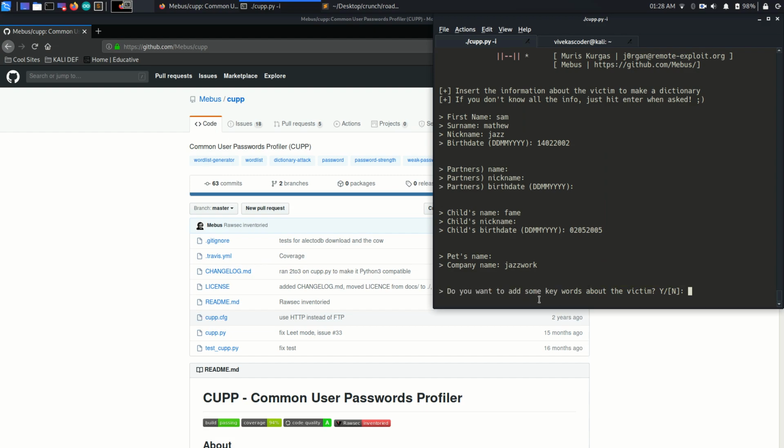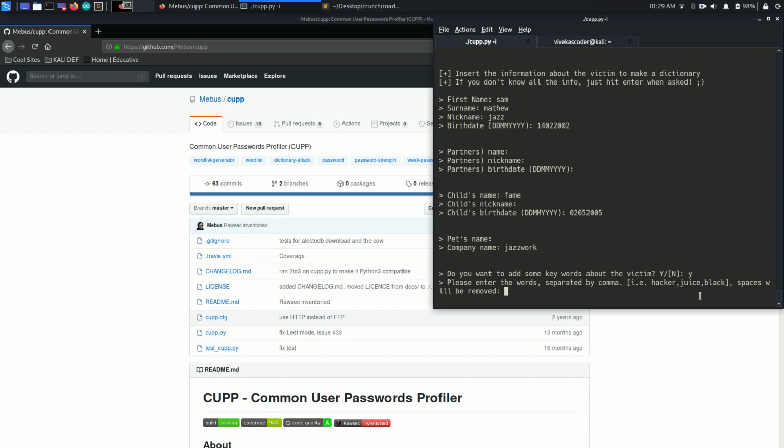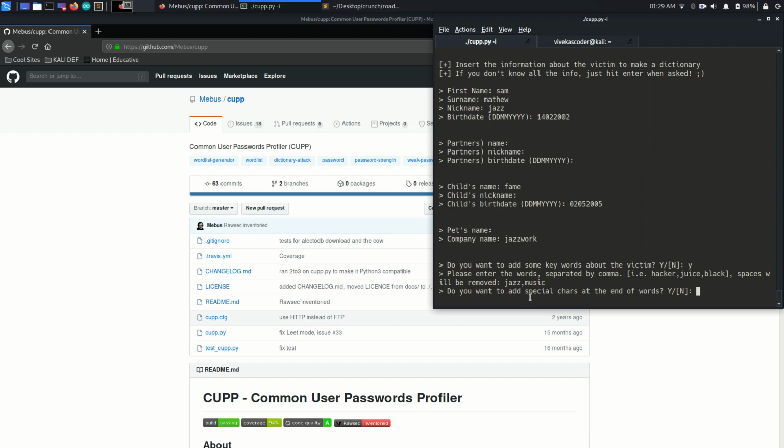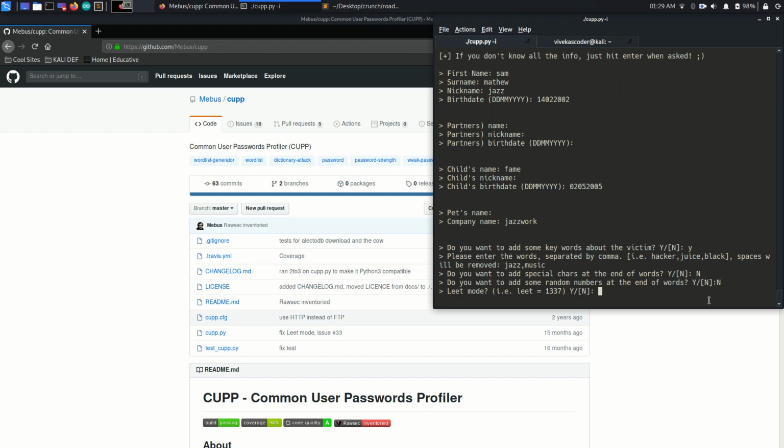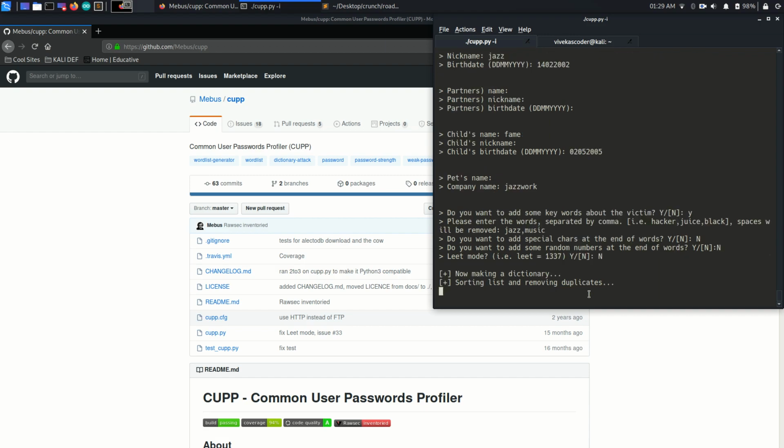Now you will find this. Do you want to add some keywords about the victim? If you type Y, you need to add some information about the user. Let's say he is interested in jazz, right? Music, and hit enter. Now it will ask you whether you want to add special characters at the end. Let's say no, and the random characters I want, no. Then you can also implement leet characters, which are actually a mathematical representation of characters, but I'm not going to use it for now.